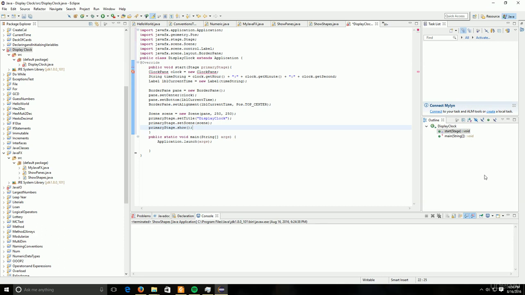In the next lesson, we're going to be talking about how to actually implement the clock pane class. To summarize, in today's lesson, we just created a driver class for the clock pane class we're going to be creating in the next lesson. Hopefully you found today's lesson useful, and hopefully you stick around to the next lesson where we'll actually implement the clock pane class.